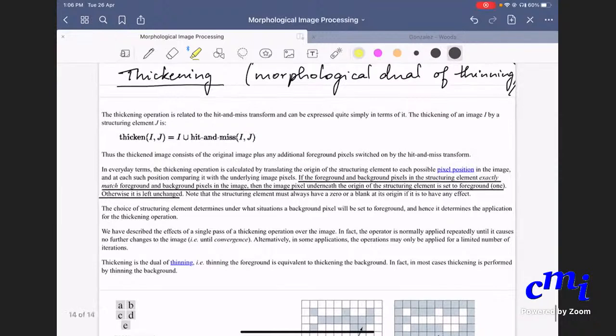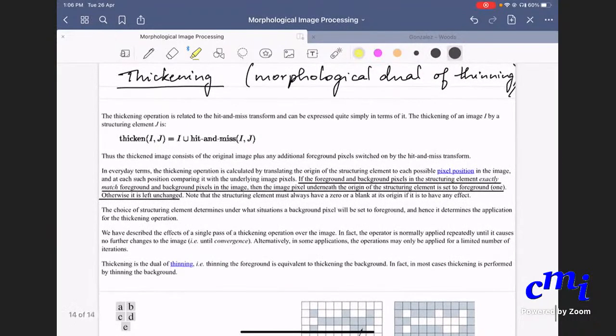In hit or miss, what was happening is you weren't leaving it unchanged. You were setting it to background color. But in thickening, where there is a match, that element, if it was in the background before, you will set it to foreground. Otherwise, if there is no match, you will not do anything. You will leave it unchanged.